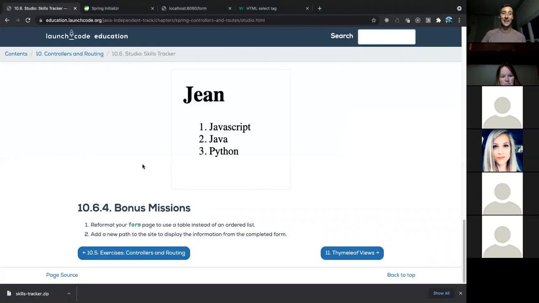Bonus mission time. All right, 10.6.4 bonus missions. Reformat your form page to use a table instead of an ordered list. Sigh. Fine. Give me a second. Let's see what the other one is. Add a new path to the site to display information from the completed form. That seems a little bit more fun.